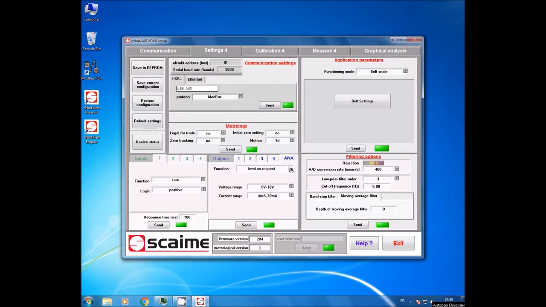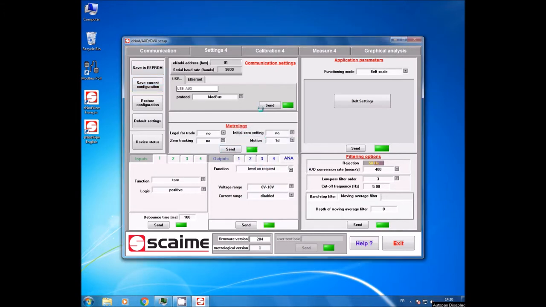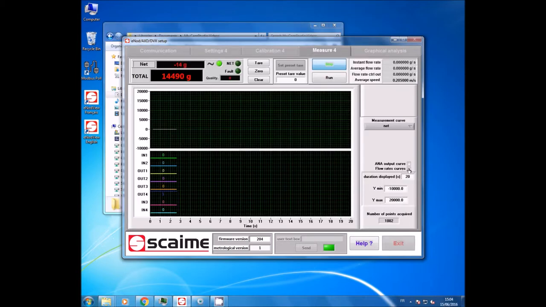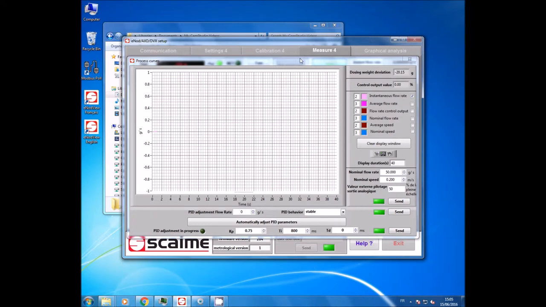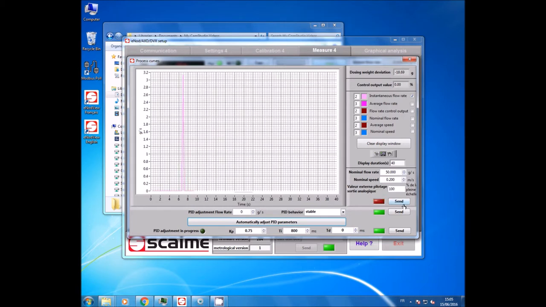If we want to make a belt feeder, we now have to calibrate the flow rate. To do this, set the analog output to the function user-defined, save in EEPROM if necessary. Then go to Measure, click on Start, and then activate the flow rate curves. Disable all curves except the average flow rate or the instantaneous flow rate. Enter a value in percent of your analog output to pass material on the belt.